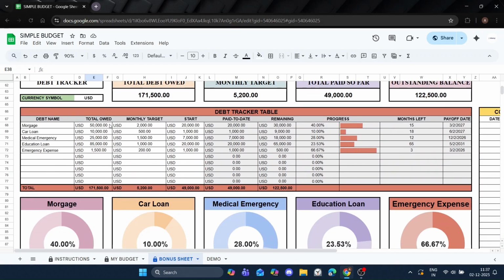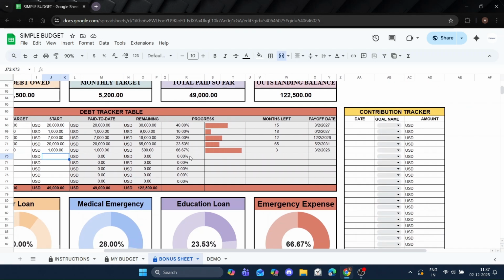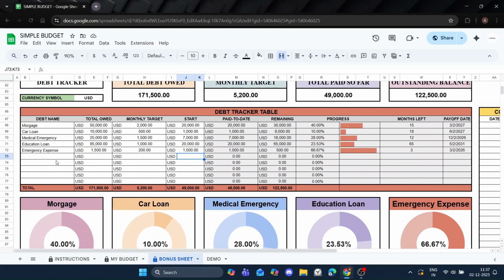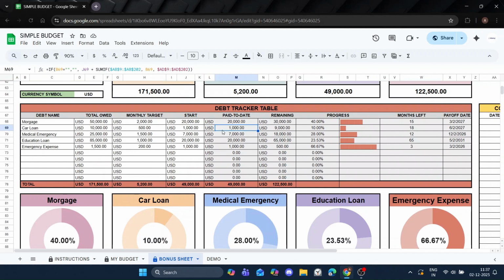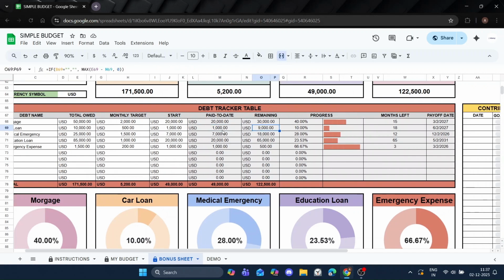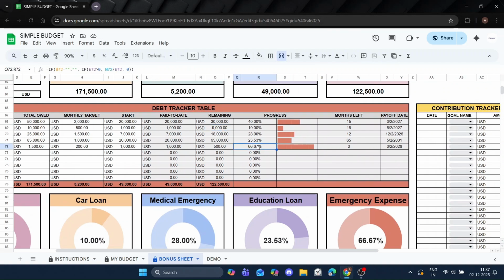Again, the same goes for the debt tracker. It's exactly the same as the savings tracker. Instead, here you can track your debt instead of your savings goals. Whatever debt you have to pay off, you can add the debt name, the total amount owed, the monthly target that you want to put towards that particular debt, and the amount that you have paid off till this date, and then everything else is pretty intuitive and easy to understand, same as the savings tracker.